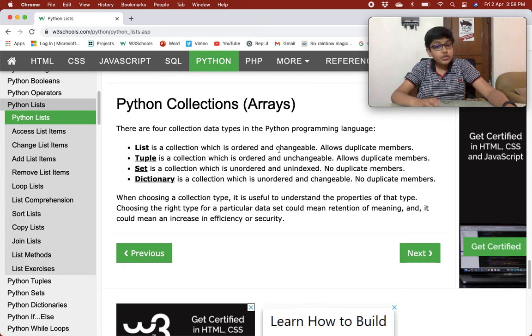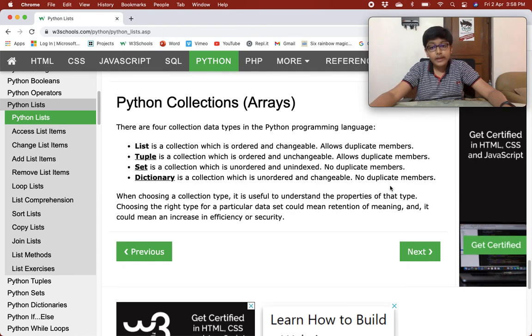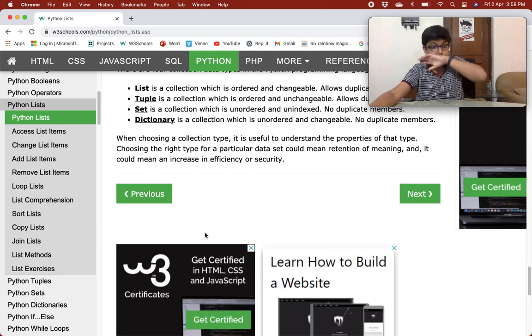Set is a collection which is unordered and unindexed, and it does not allow duplicate members. And dictionary is a collection which is unordered and changeable, with no duplicate members. So what is the difference between set and dictionary? The difference is that sets are unindexed and dictionaries are changeable. Both of these are unordered and there are no duplicate members in them.